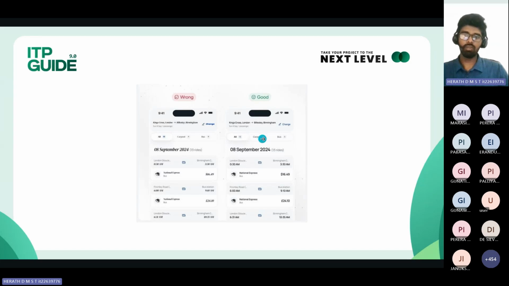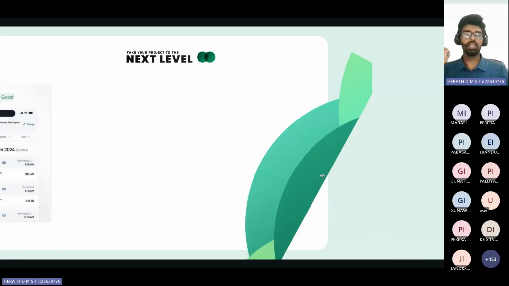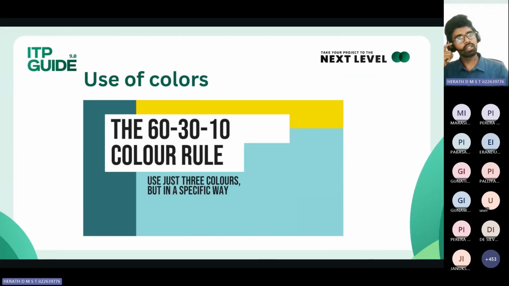There are no similar fonts being merged, there's a hierarchy, and only a few kinds of fonts have been used. Because of that, this second image gives a better idea and a clearer view than the first one. And moving on to the next topic, it's about color.